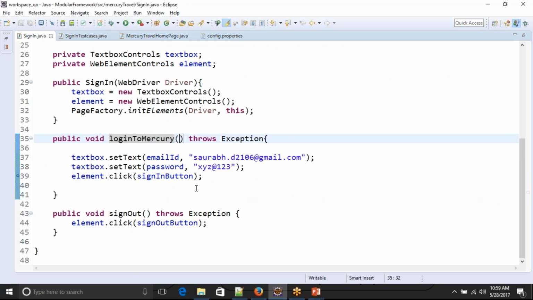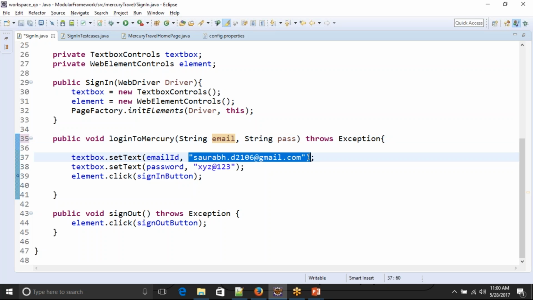You can make this also parameterized, so I can make it string email ID, then string password, and you can change this to pass, and let me change this all to email. Okay, so here you can change this to email.